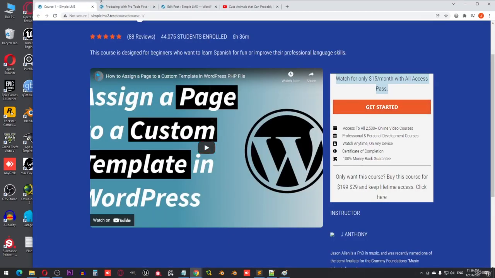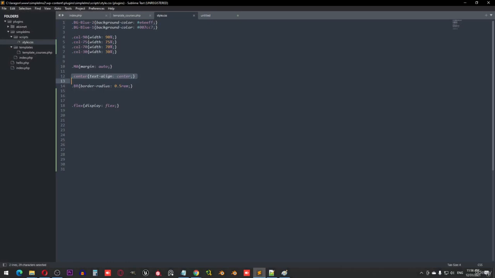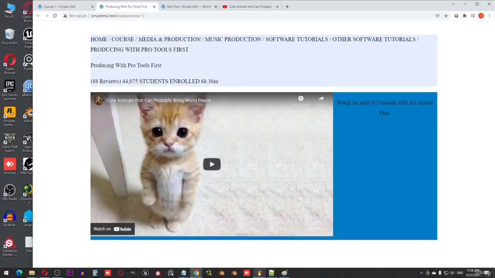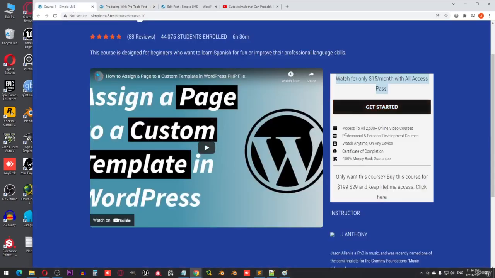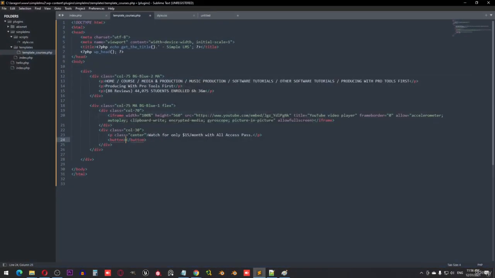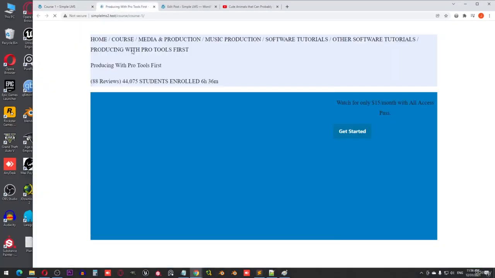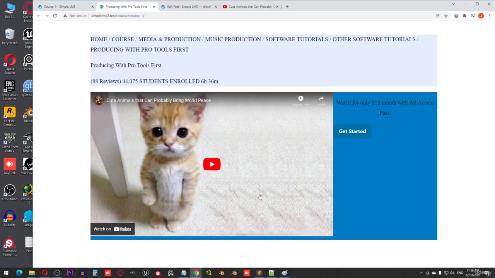We have down below the button. So let me add here a button. What's the name of that button? What's on the inside? Get started. So get started. Save that. Let's go back here to refresh. As you can see, we got our button.